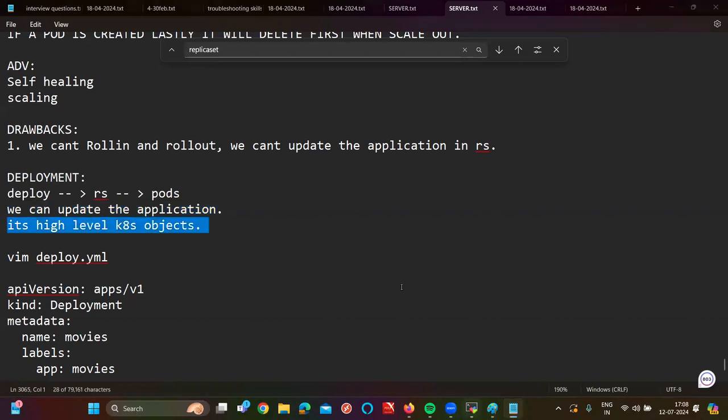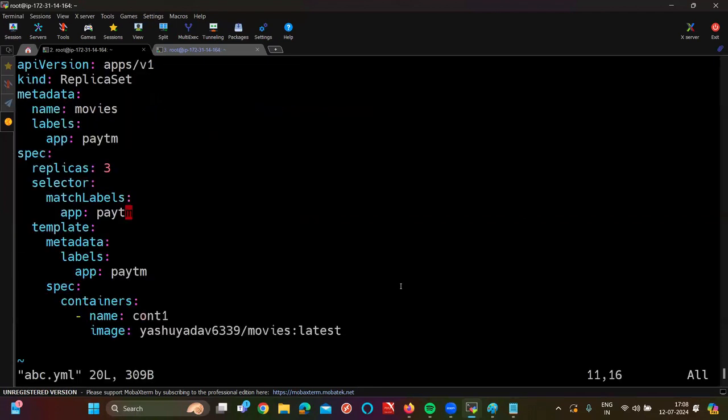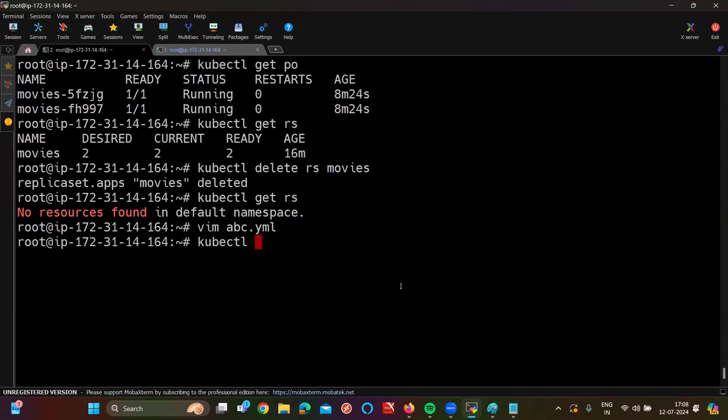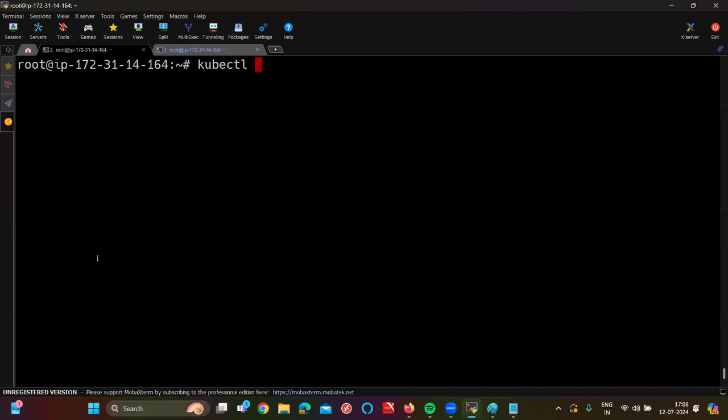And one of the best things about deployment: if you have written the manifest file for replica set, you need not write a manifest file for deployment. The only thing you are going to change is, instead of replica set, put deployment here. That is the only change. Now go and give kubectl create -f abc.yml. Now what got created? Deployment. Kubectl to list the deployment.